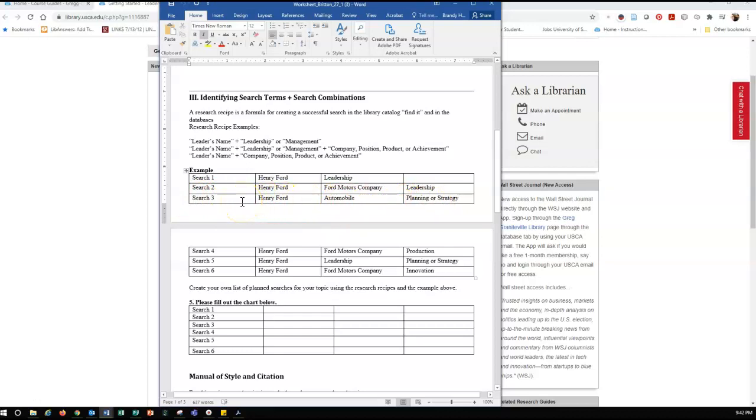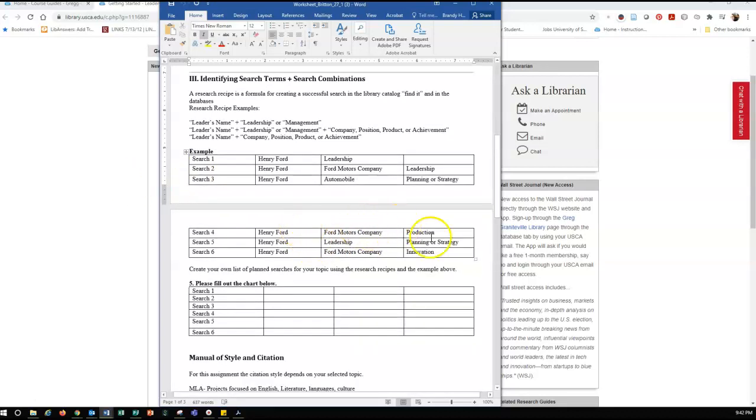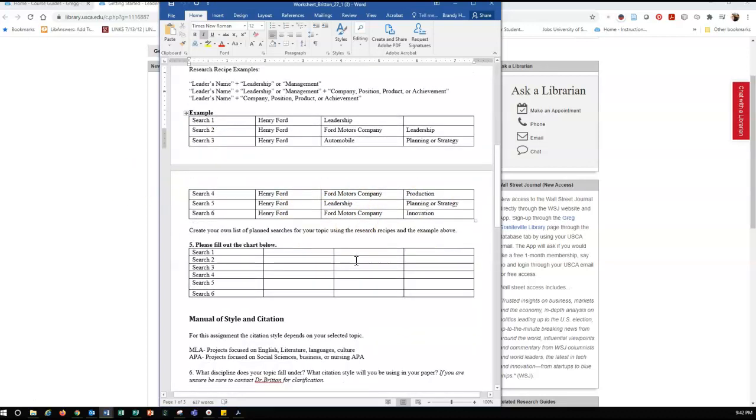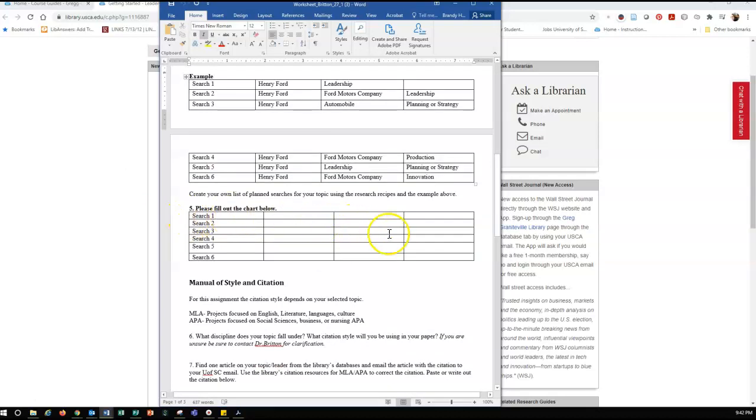So we're going through and we're trying to find different ways to explore this concept of leadership with Henry Ford, right? And you can look at the different kinds of things that she has here for examples. And then she provides you a blank table where you can do your own search term combinations. You're not limited to just 6. You can do as many as you come up with, right?